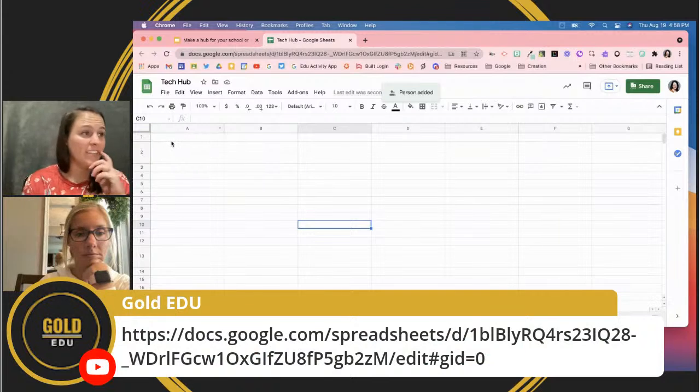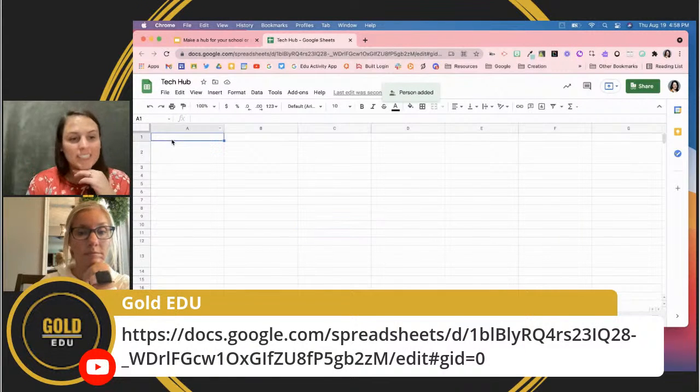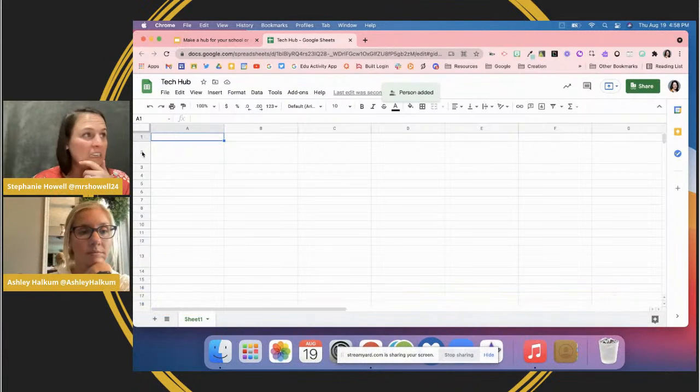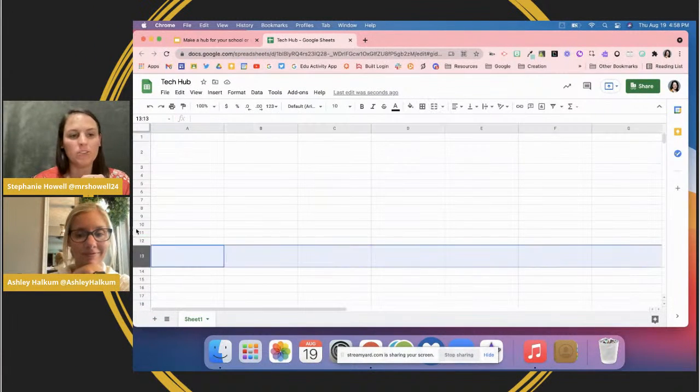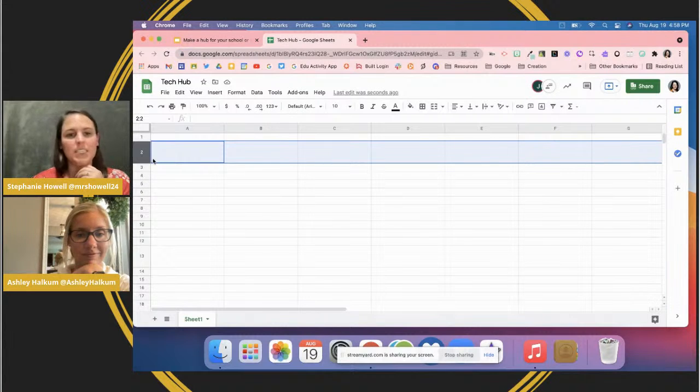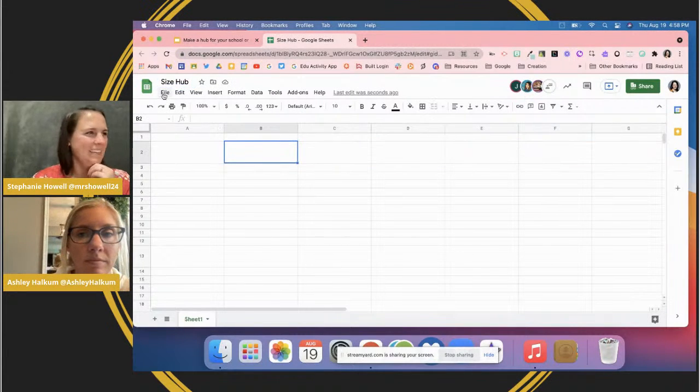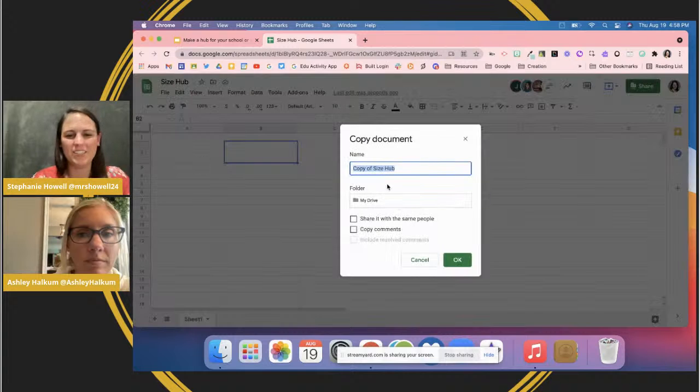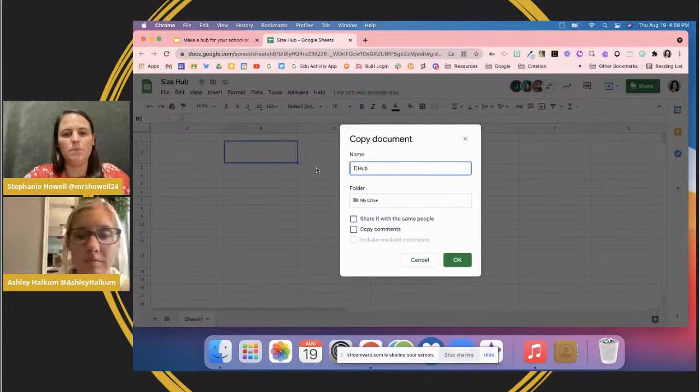Now, I've learned a lot. Like you can use that paint roller. You can resize a column, all that kind of stuff. Because normally what I do is I just click and drag. I don't go in and get an exact measurement. But now my row 13 and my row 2 are the exact same sizes. So I love that. So let me go ahead and put size hub. And then I'm going to go ahead and make a copy. And I'm going to call this one my tech hub.